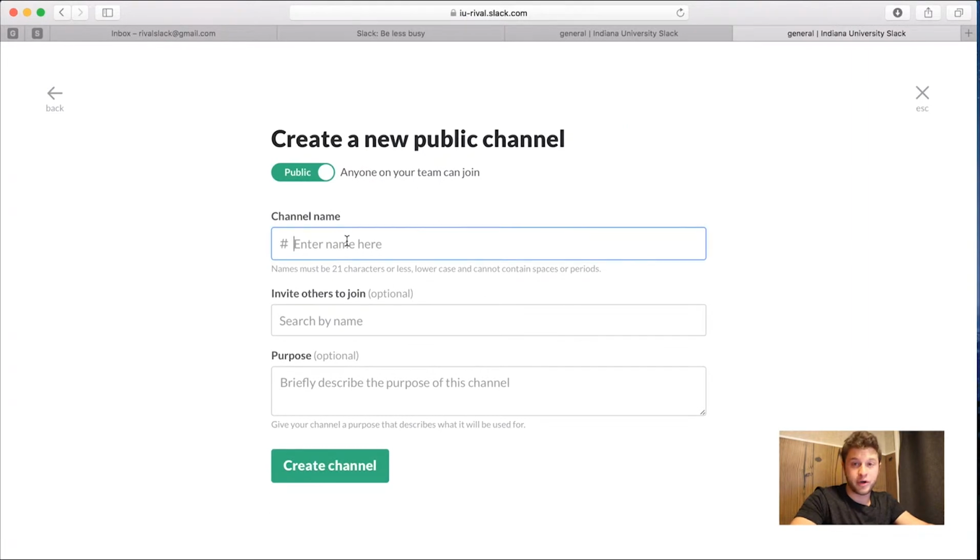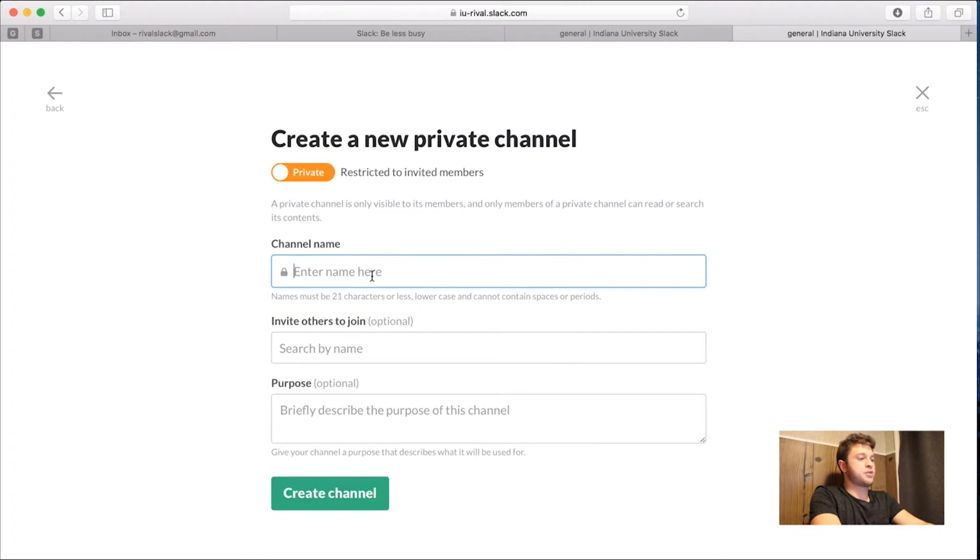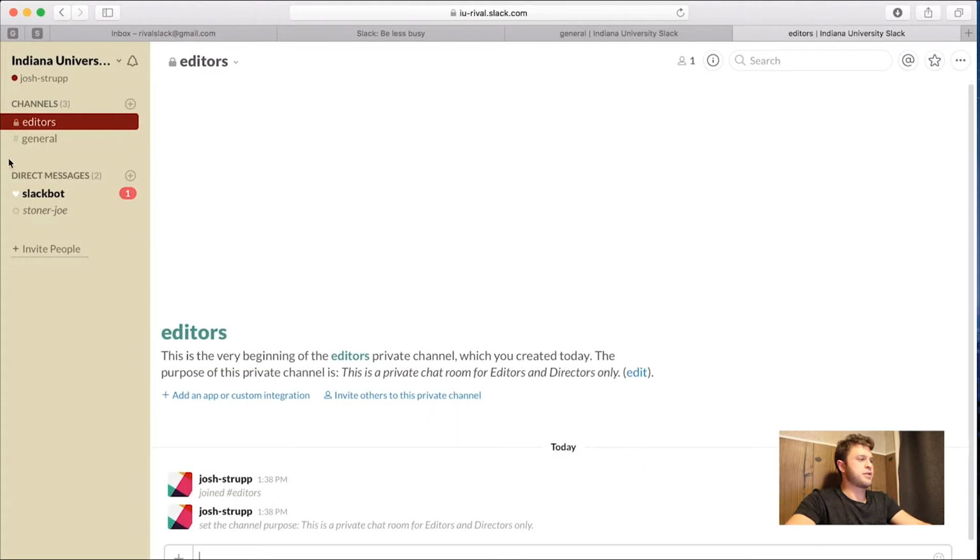Let's say you wanted to create a private one for just editors. You'd switch this to private. You'd call this editors chat. Once you have people that have joined and all the editors have joined, you can actually just start typing their names here and add them that way. They will receive invitations. And then be sure to add a purpose, of course. This is a private chat room for editors and directors only. Create channel. And there it is. And you can tell that it is private because there's a little lock right next to it, right? That's how you know. Cool.